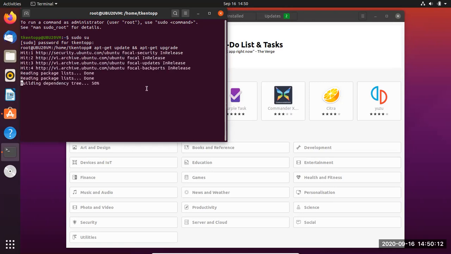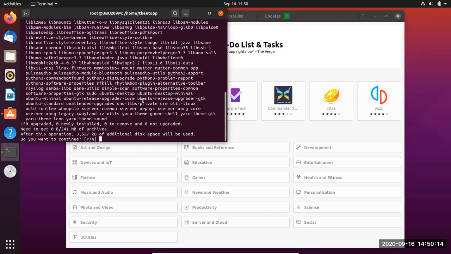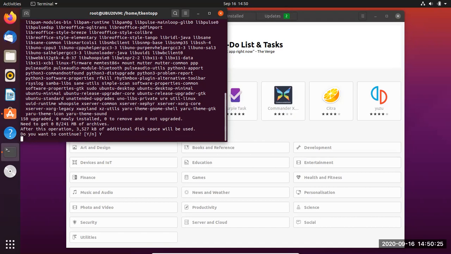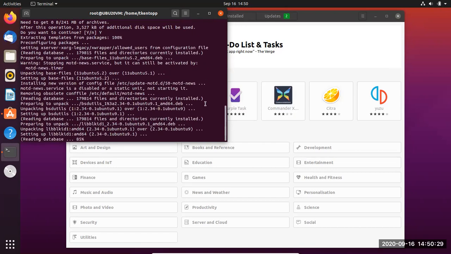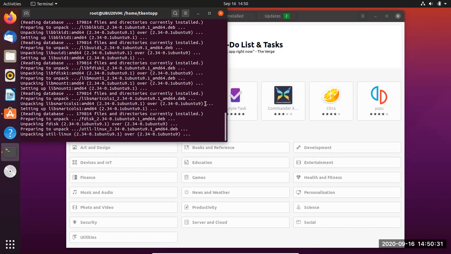You see here, it's getting a whole series of updates. It says, hey, there's 3 megabytes of additional disk space will be used. Well, that's pretty trivial. I'm going to say yes. Now it's getting the packages, it's loading the updates, and this is going to be pretty quick.